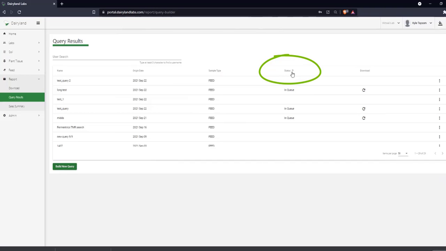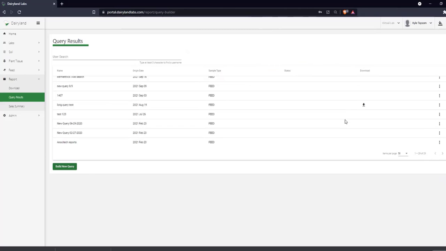For any long queries, you'll have information in the status column telling you if it's in queue or if it's complete. Once queries are complete, there's also a download button where you can download those results at any time.